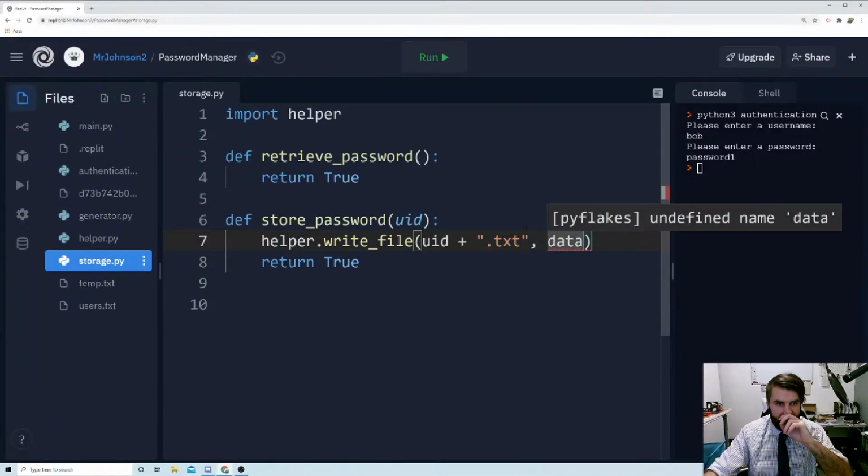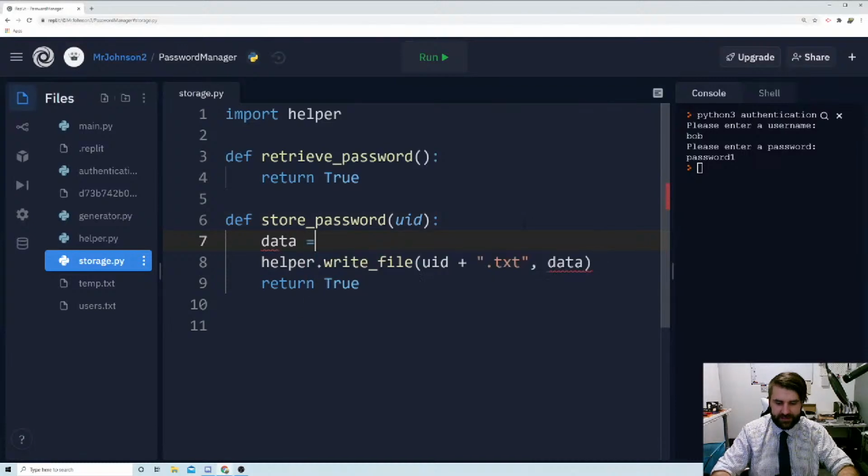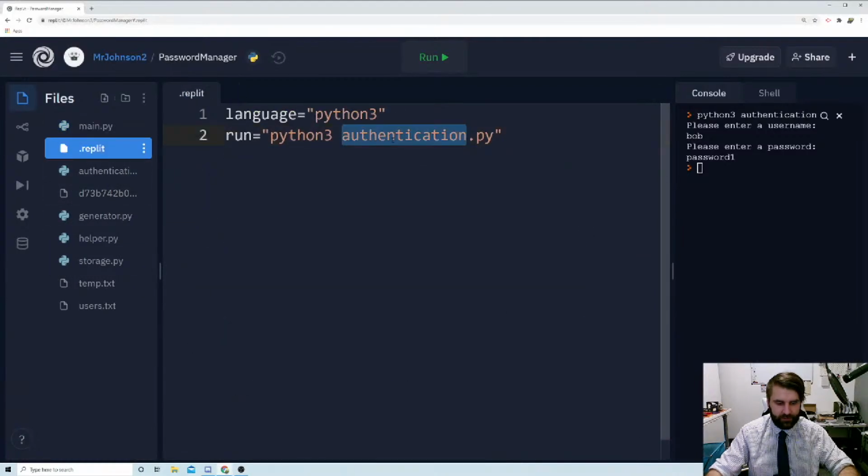And so let's just put in some dummy values. Let's say data equals, and let's just say hello, hi, and I can't think of another word for hello. Hola. I think that's one. We'll do that. And what we'll do is we will run storage.py. So in our .repl.it file, instead of running authentication, we will run storage.py. No, we won't.